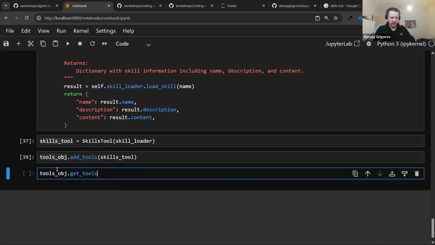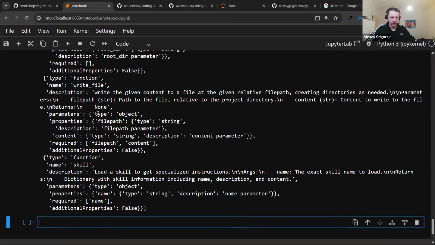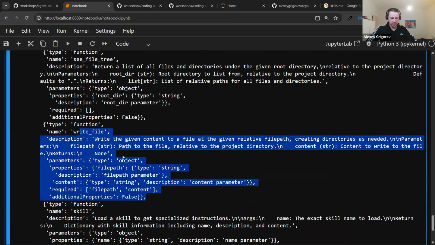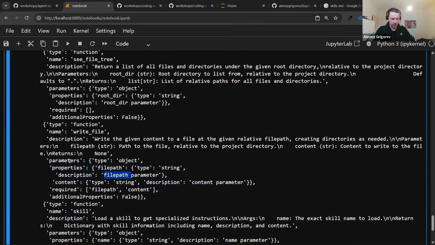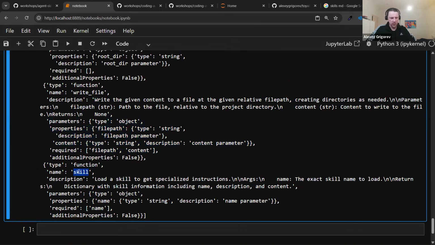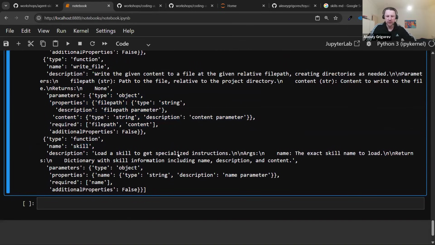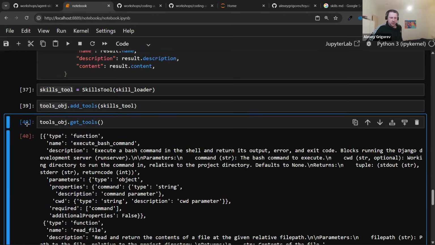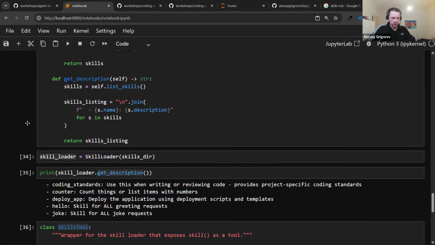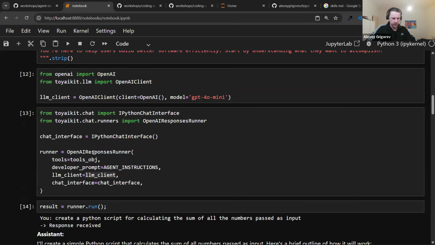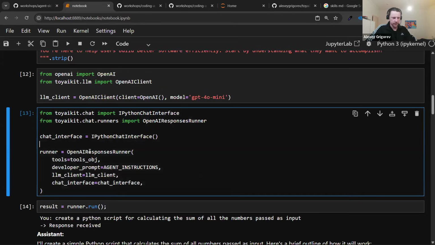Right, so when we get tools, now we have, in addition to all the previous tools we had, like executing a bash command, now we also have this tool called skill, which loads a skill to get specialized instructions. Right. So where is our agent? This is our agent.